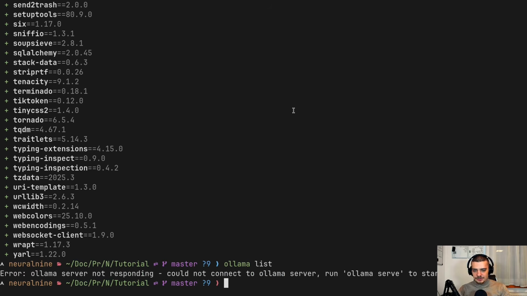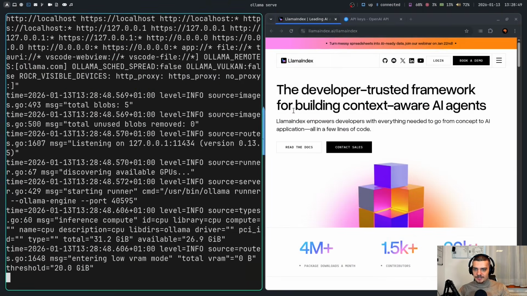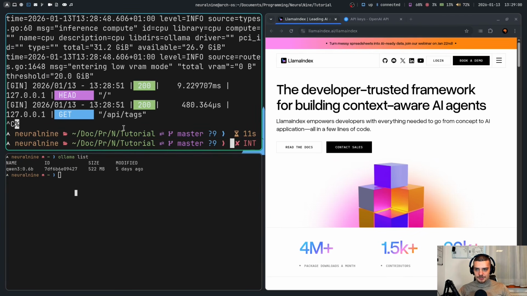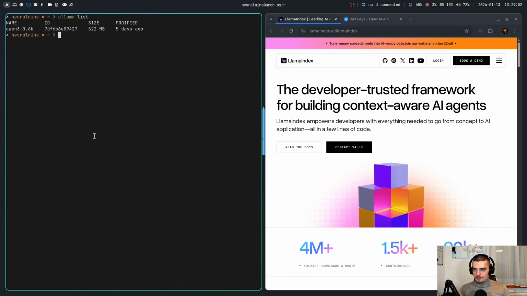So in my case, if I do ollama list, actually I need to first do ollama serve. But when I then do ollama list, you can see I have this Qwen3 model with 0.6 billion parameters. That's just something I'm going to be using in LlamaIndex. If you want to also do that, get Ollama on your system and pull some model that can run on your hardware.